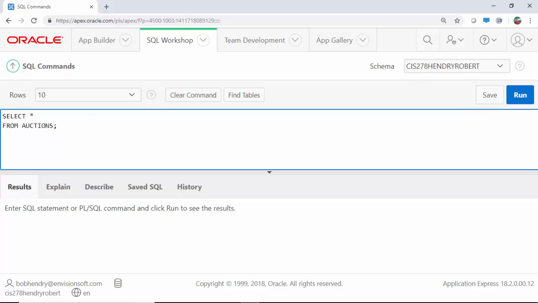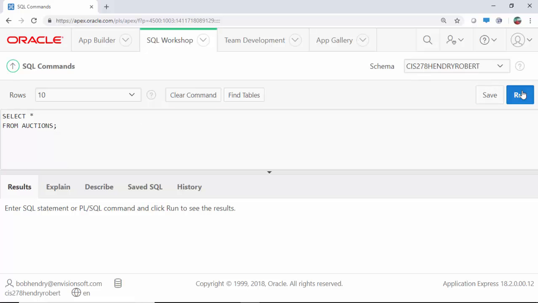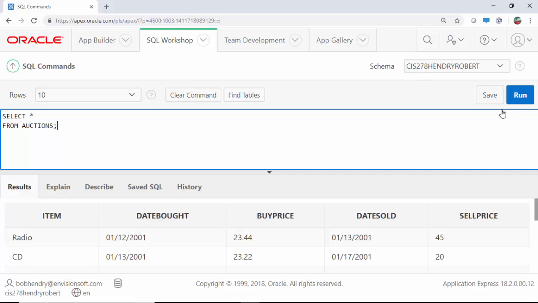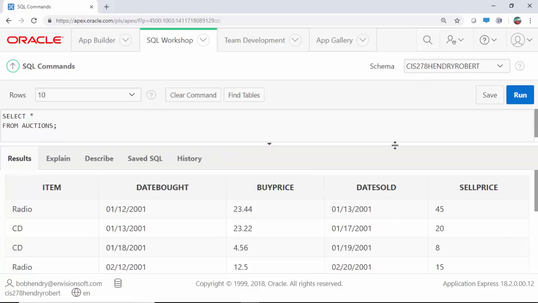We run our SQL statement, and we should get a result set.